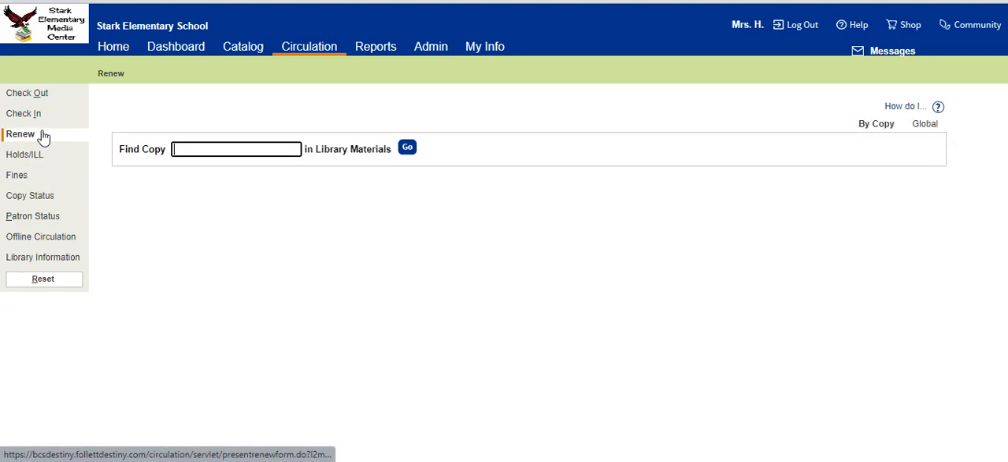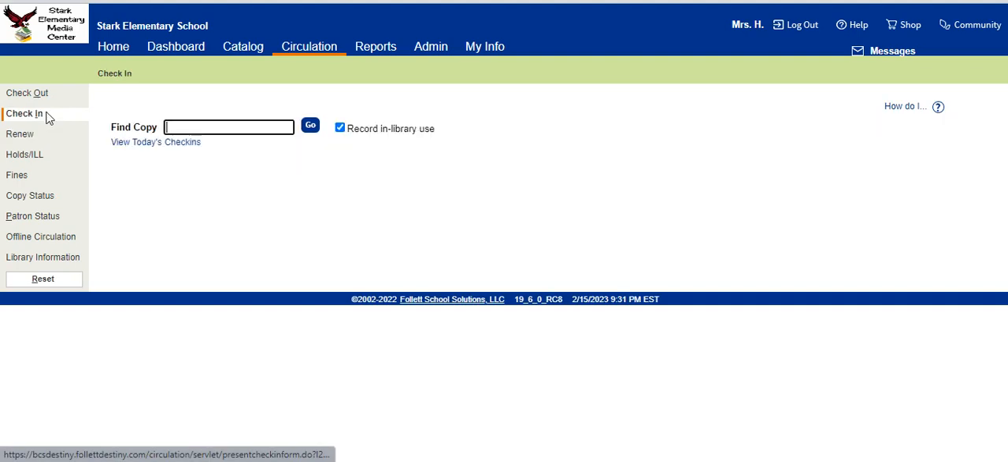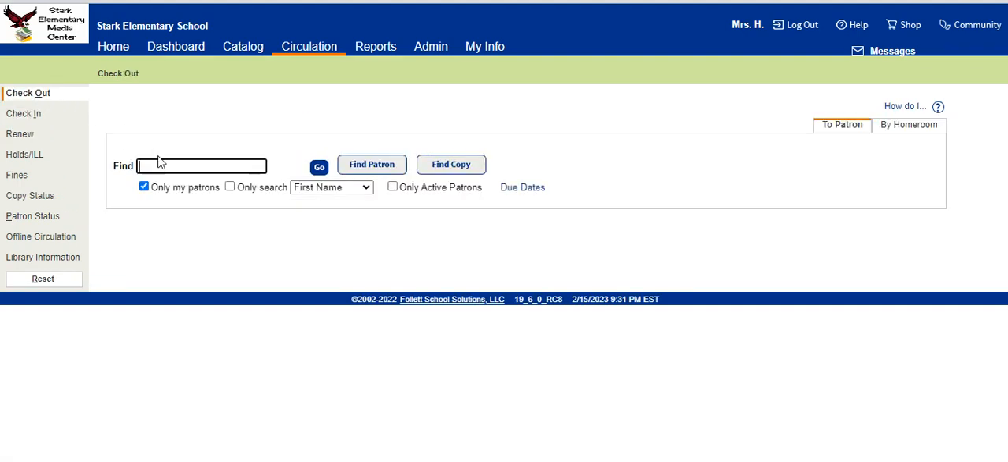You can renew a book by clicking here and then scanning the book. Check in, you just scan the book as well. And then check out, you're going to use the student barcodes. So first you will scan the student barcode, and then you will scan the library barcode on each of their books, which is on the front cover of the books.